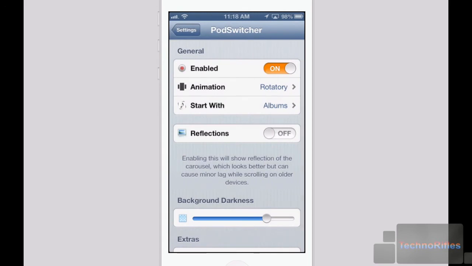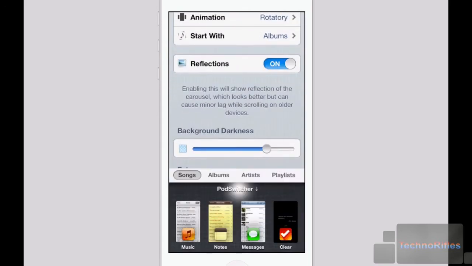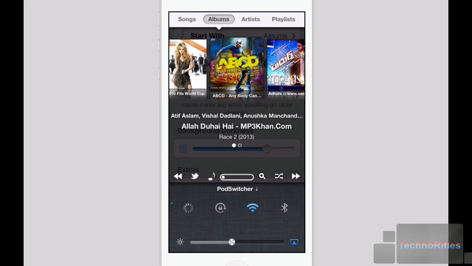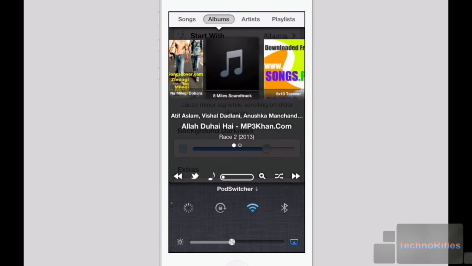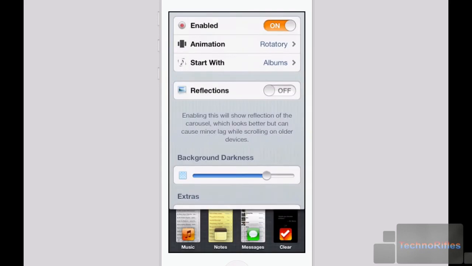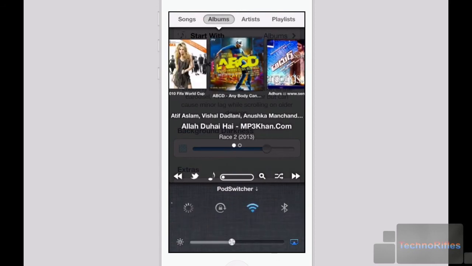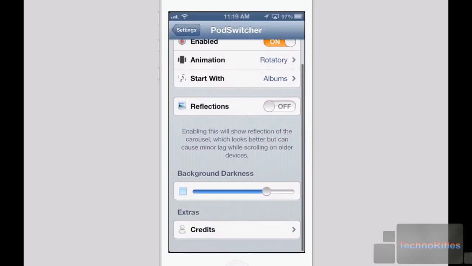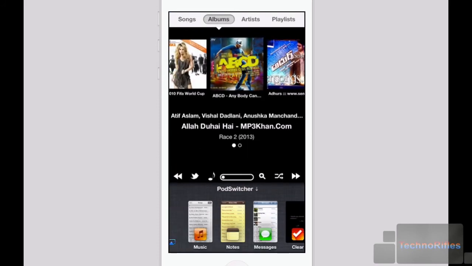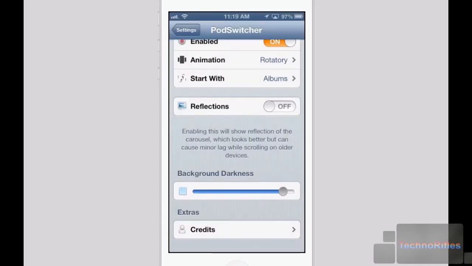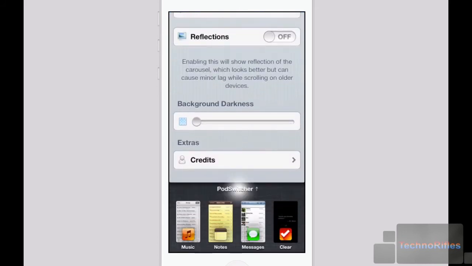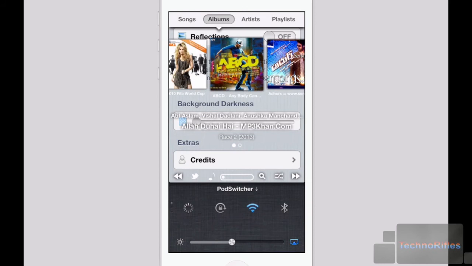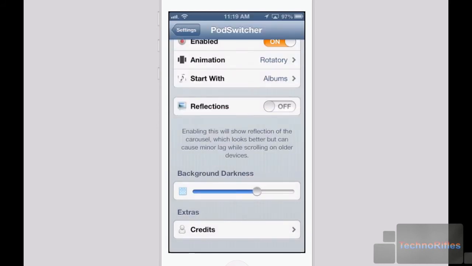And reflections, that's straightforward. So you get the album, you go down, you can see that there is a reflection of the particular album, but if you switch it off, you don't see the reflection. So let's go to the background darkness. You can change it so that the background gets blurrier. Set it to full, and you see that you can't see the background at all. And you set it to 0, and you can see the PodSwitcher coming on the screen itself. So set it in the middle.